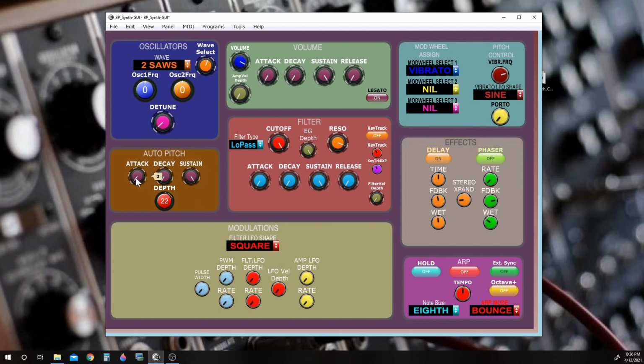Here is an example. We'll turn the attack up slightly, we'll turn the decay up a little bit, and we will put the sustain right about the middle. And this is what it sounds like. If I lower the attack, it will be much quicker. If I increase the decay, it'll take longer to fall to the sustain level. And the sustain level can be changed while it's playing.